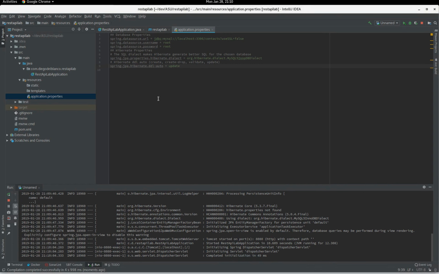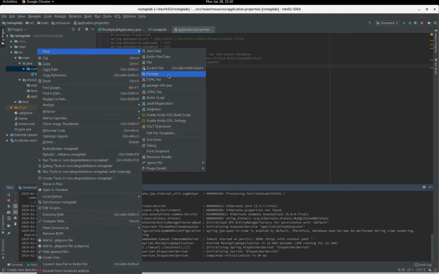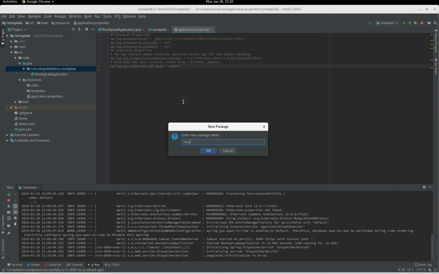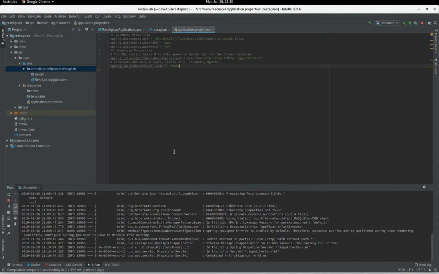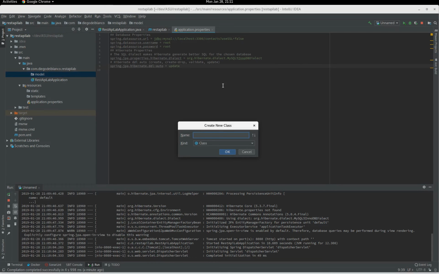Okay, so let's start. The first thing that we are going to do is, well, I didn't say it, we're going to create a REST API for an agenda with contacts and meetings. Okay, let's start with the contacts. So the first thing that we're going to do is create a package that we're going to call model. And we are going to create here in model a class called contact.